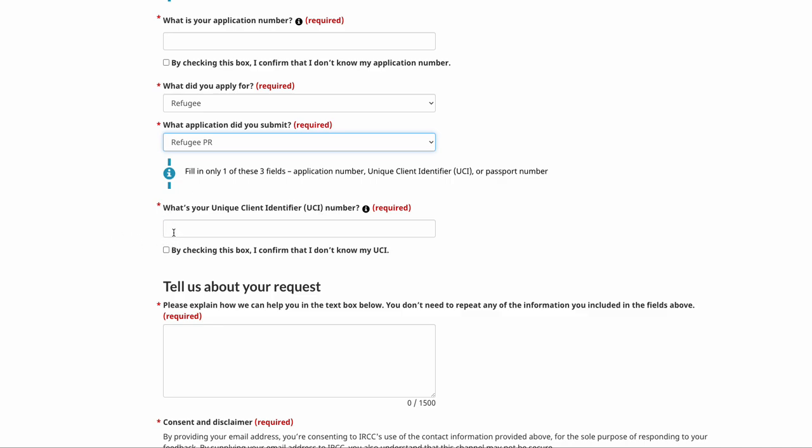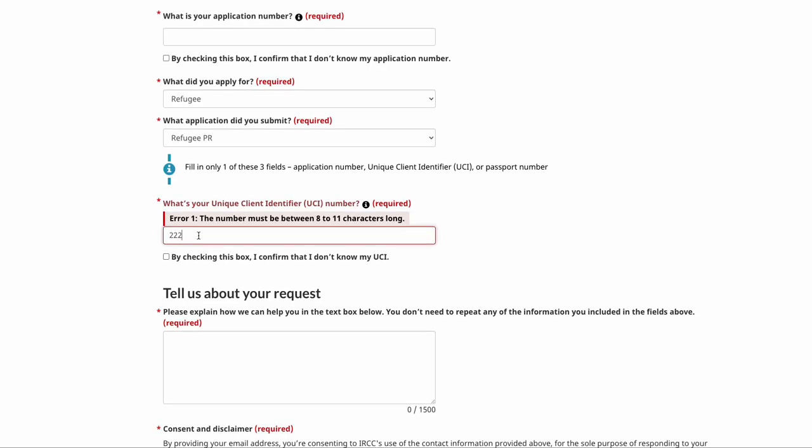Once you enter your UCI number, just so you know, it will appear as asterisks. Therefore, you will have to be sure that you use a verified device or a laptop in order to avoid leaking your personal information.